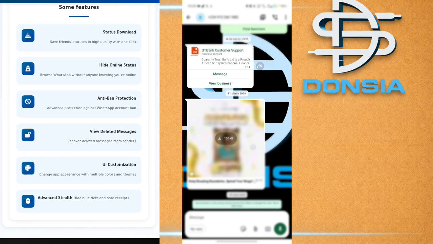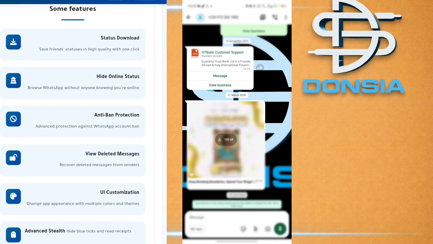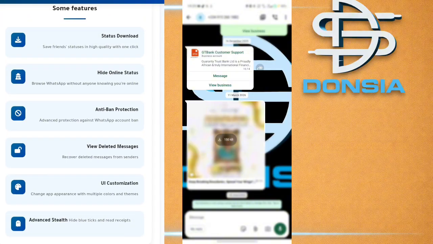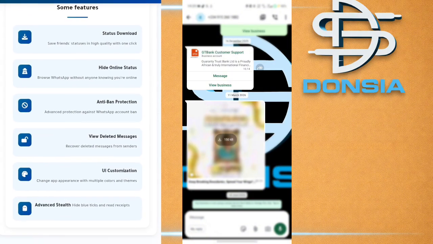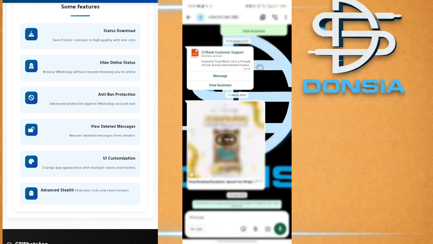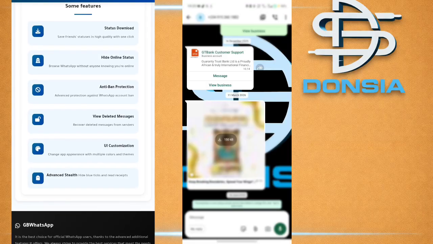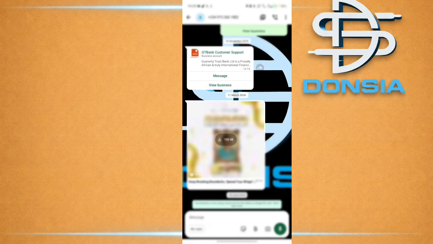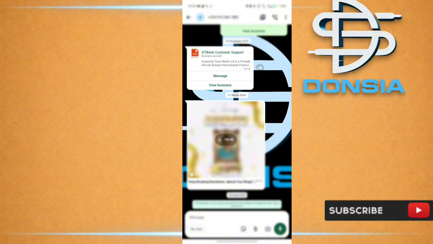But on this GB WhatsApp, one of the features is, even though you have received the message, it will just tick only once, as if you have never been online, rather than double ticking so that it won't show blue. So I believe with these few points, I'll be able to convince you that if you are looking for an alternative application to use, you can just switch to this GB WhatsApp.